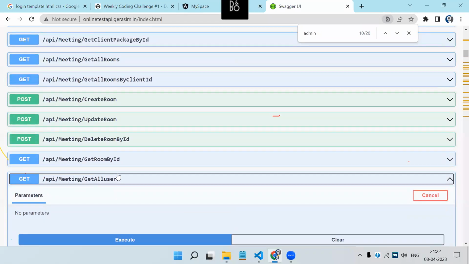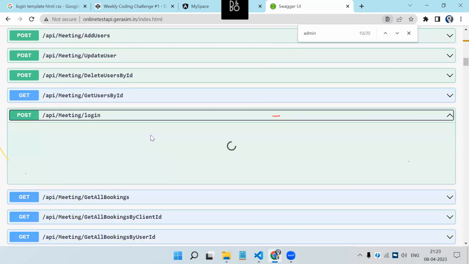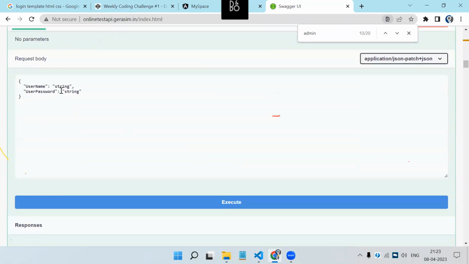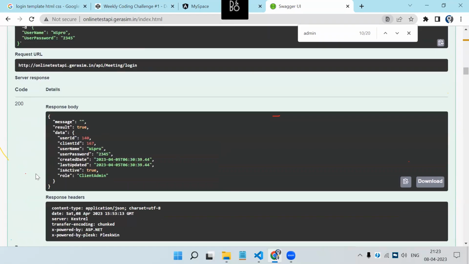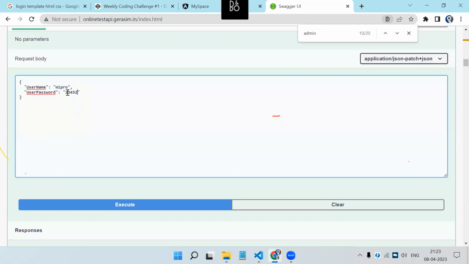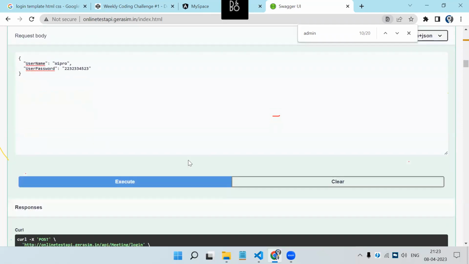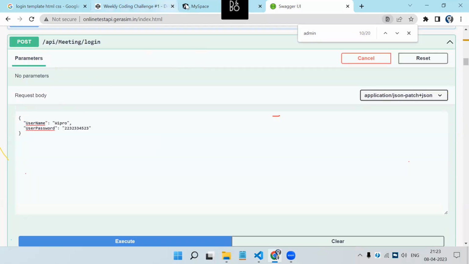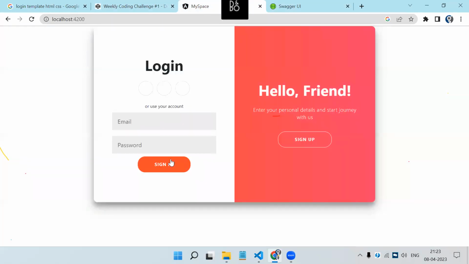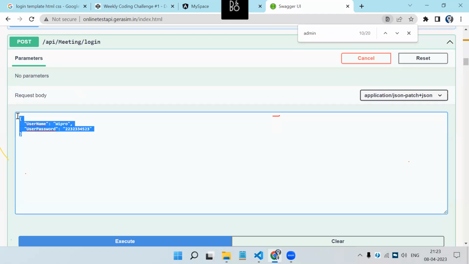Let's try the login API now. So this is my login API. In this login API, I have to pass username, that is Wipro, and password is 12345. Let's execute. So in response, you can see I have got the particular user detail of that user. If I send the wrong password, let's say something, and click on execute, I will get the error like username and password is wrong, right? Now we have created the form. On click of this sign in button, we have to hit this API along with this object, right?